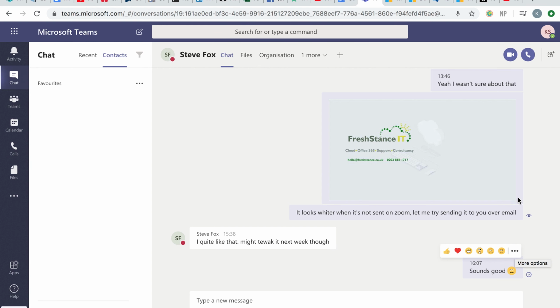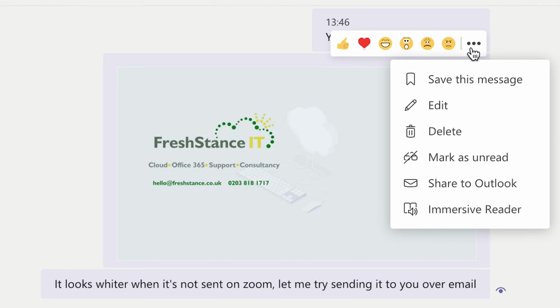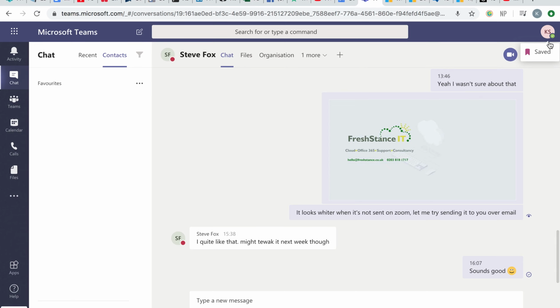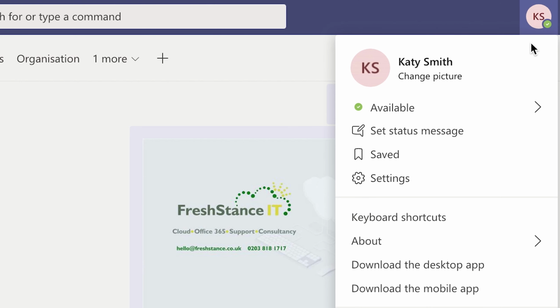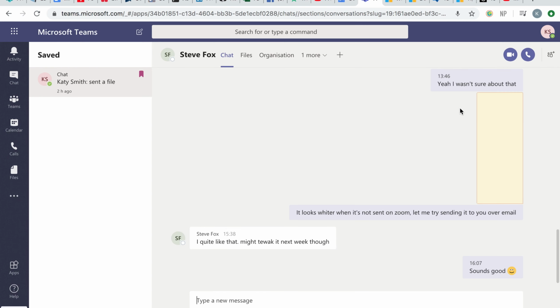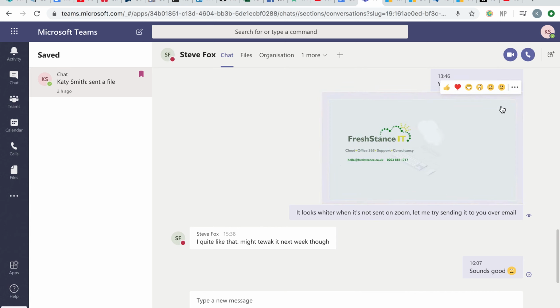So in Teams, not many people know this, but if you right click on a message and then press Save this message, it will basically save it to a separate folder. So then if you save important messages, you can go back by clicking on your icon, pressing Saved, and then it will come up with all the important messages you need to go back to at the end.